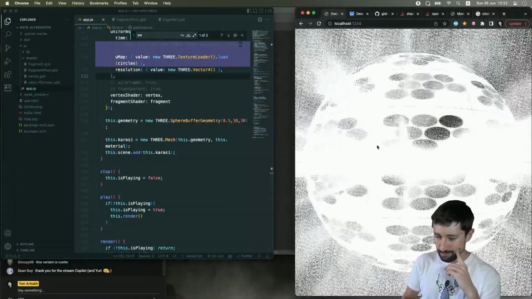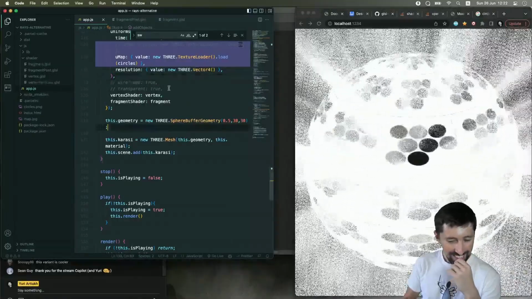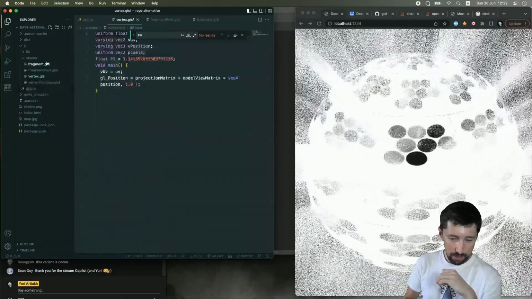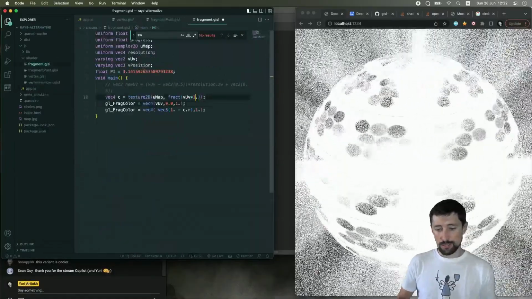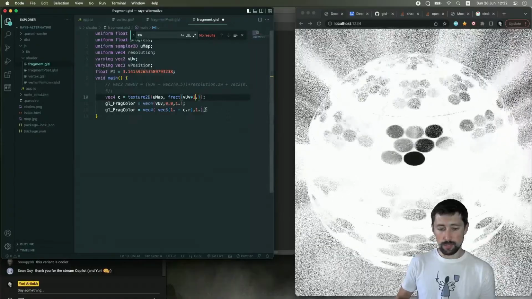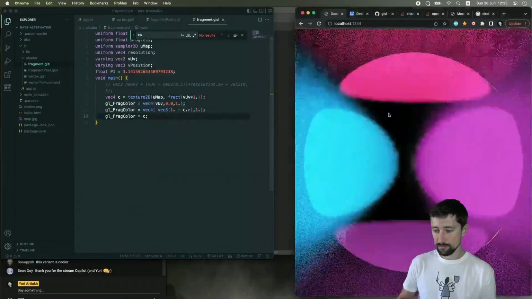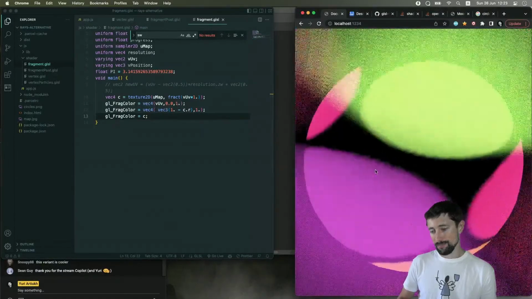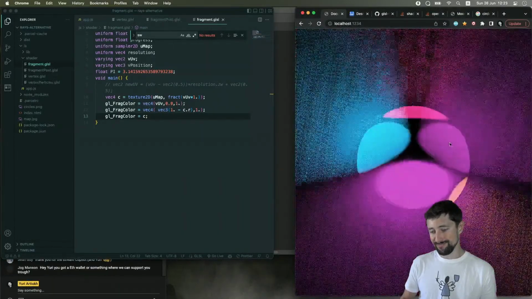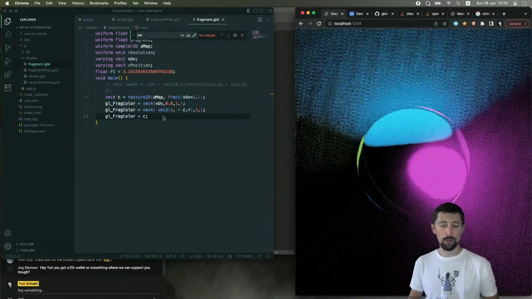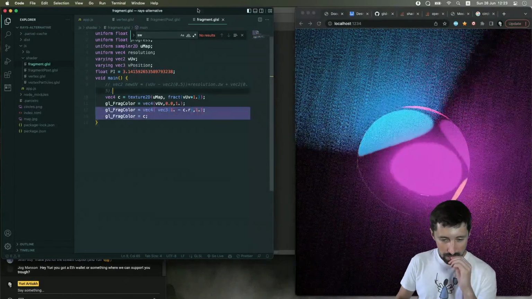Yeah, it's already wild. But let's go to the fragment shader and let's switch it to 1. Let's just output the bar here. And it's, yeah, it's pretty wild, right? But it's, again, it's pretty cool. It's like a volumetric lighting or something.